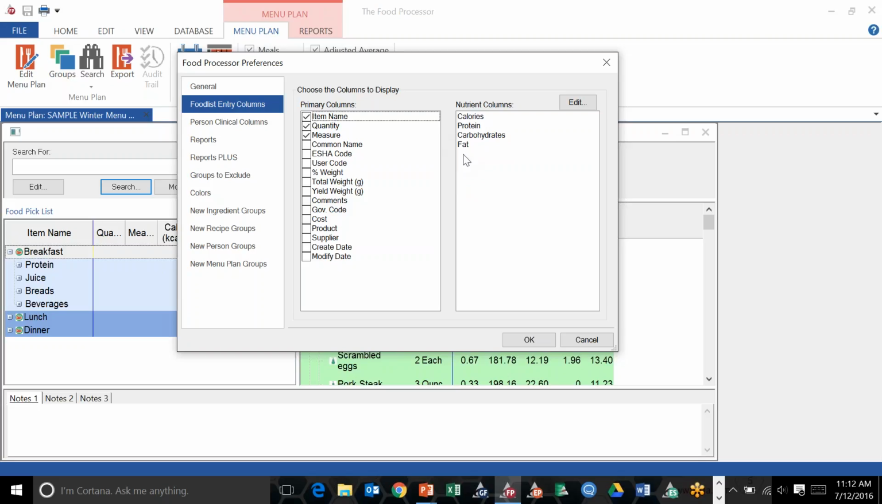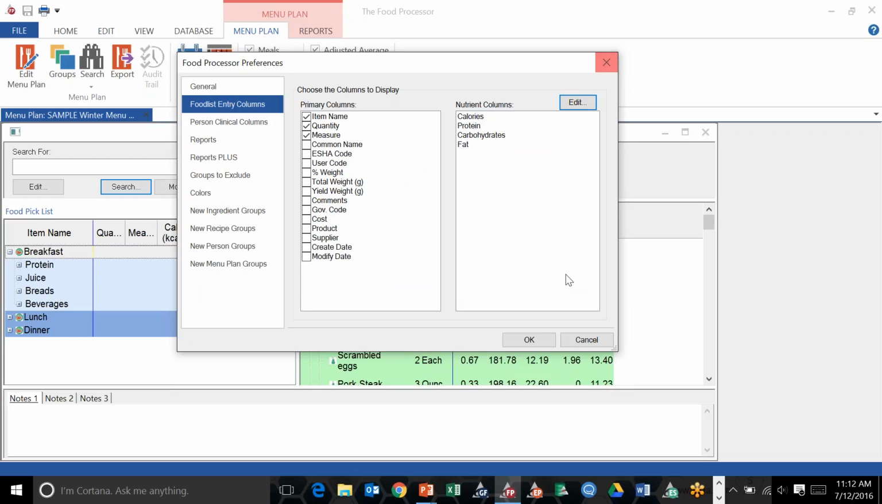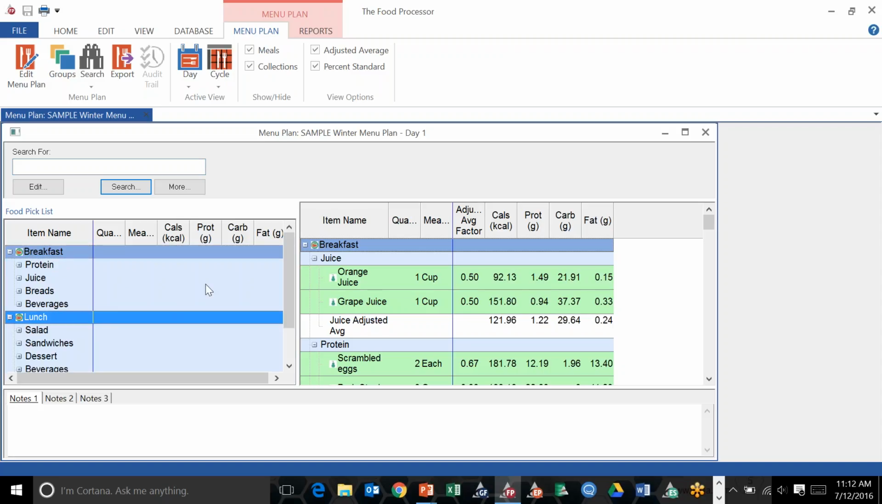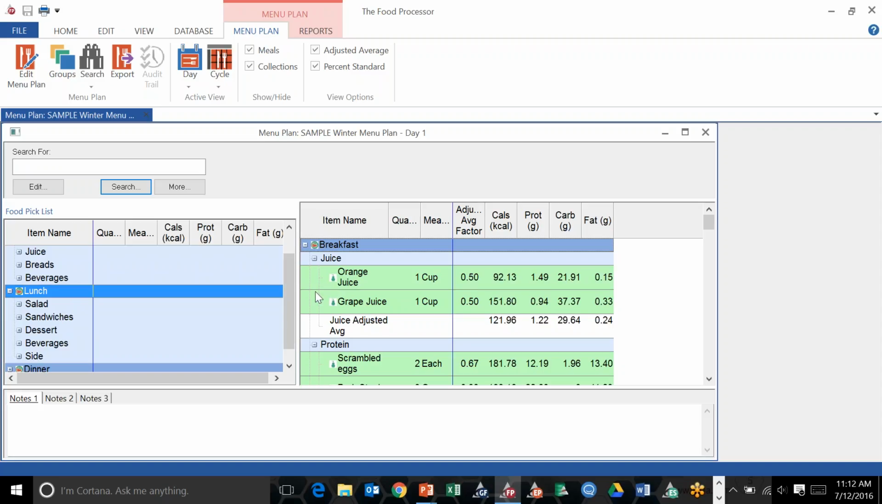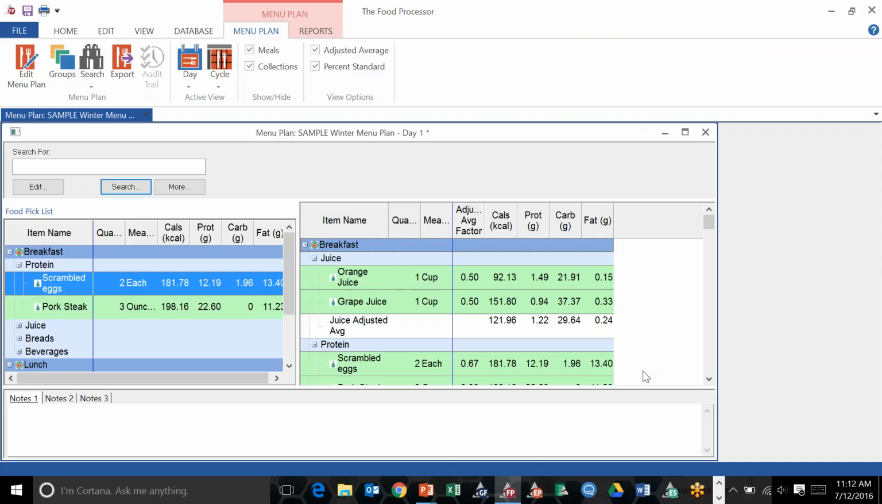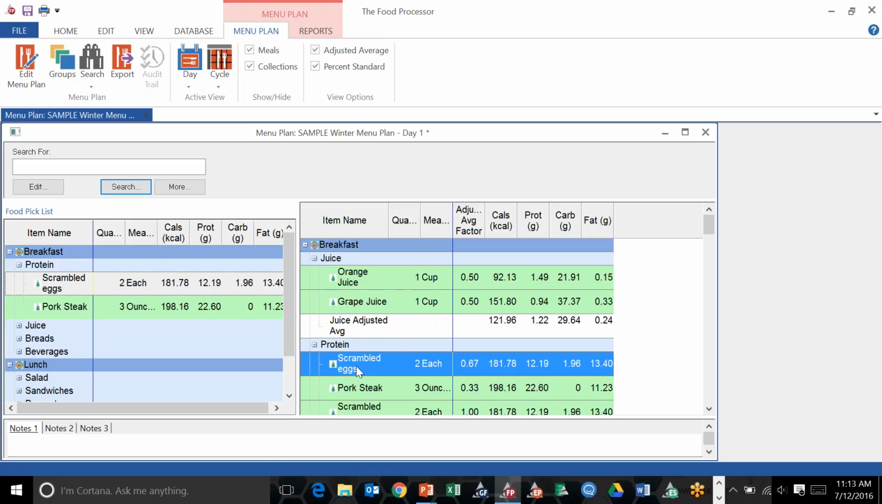What I have showing is the caloric dependent nutrients, but if I'd like I can edit that and add any of the 163 nutrient components to my analysis to be displayed while creating the menu plan. From here you can see that under breakfast I have a protein group, a juice group, breads group, and beverages group. Same with under lunches, so it's very customizable. These foods can be easily moved from the food pick list over to the menu itself, and as we see under the protein we have the scrambled eggs.